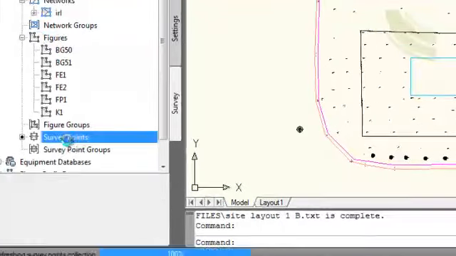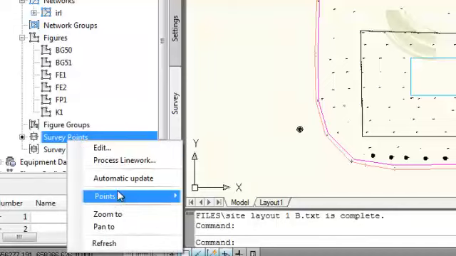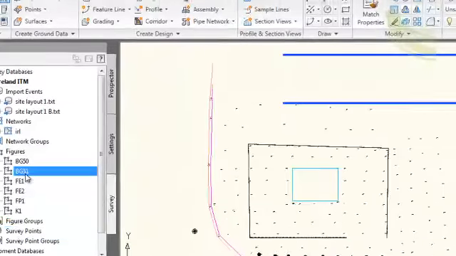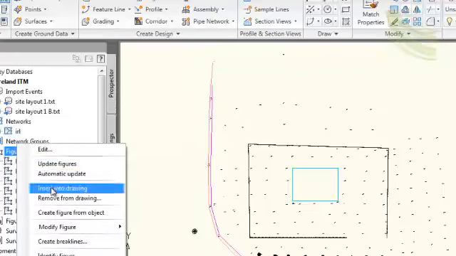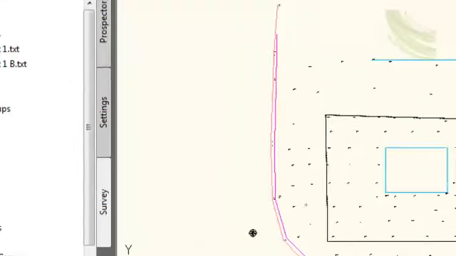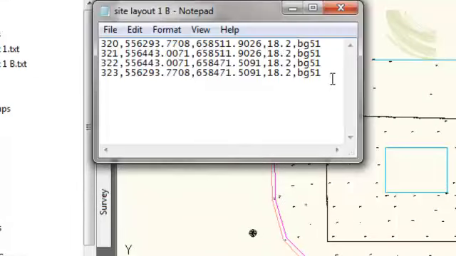Now we select Survey Points and right-click and Insert into Drawing. We can now see that we have a new figure called BG51, and when we click on it we see it's here on the drawing. Clicking Figures and right-click, we click Insert into Drawing. We can see that the building is open-sided on the last side. That is because in the original text file it did not have a CLS special code.